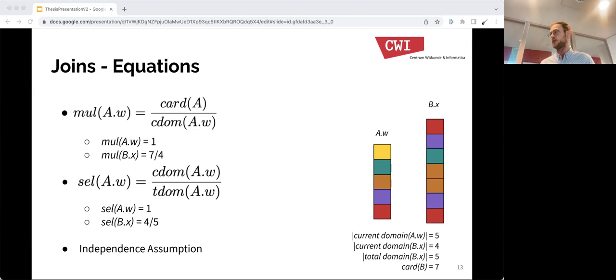For foreign key columns like B.X on the right, the multiplicity can be greater than 1 because duplicates, of course, are allowed in foreign key columns. For the selectivity, we define it as the current domain over the total domain. And for primary key columns, again, selectivity is 1 because the primary key column defines the total domain. We've also in the multiplicity equation said that the cardinality is equal to the current domain. So if the current domain is the cardinality, then the total domain has to be the cardinality. So for A.W, the selectivity is 1, and then for B.X, the selectivity is 4/5. And you can see that because B.X is missing the yellow value.